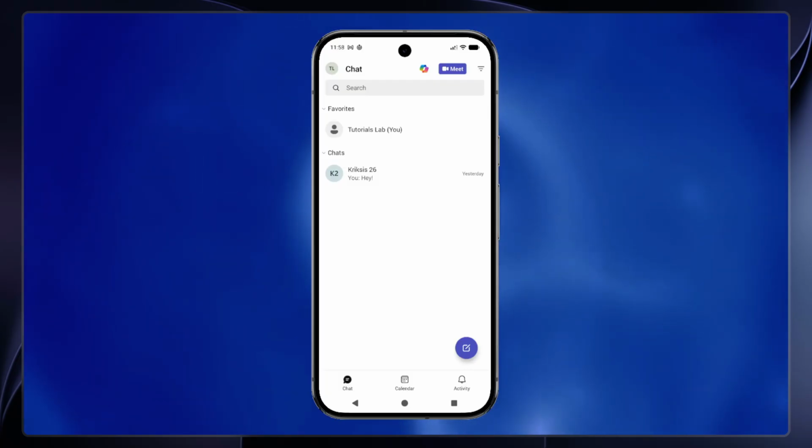Next, look at the bottom of your screen and tap on Chat. This icon is located at the bottom left and takes you to your Conversations hub where you can view all your existing chats and start new ones. Tapping this opens up your chat interface where all your messaging happens.